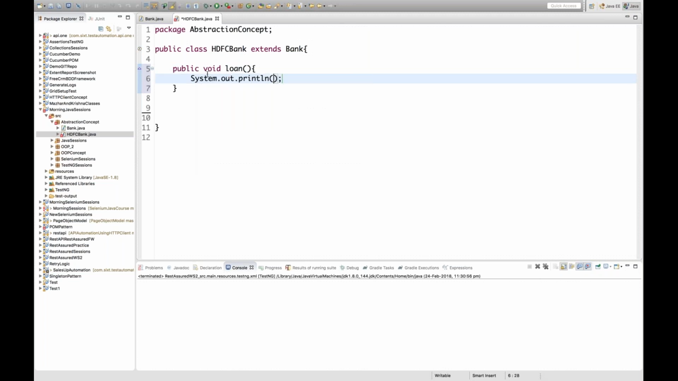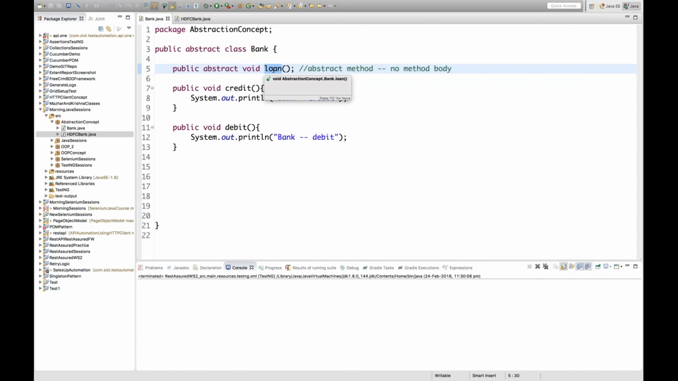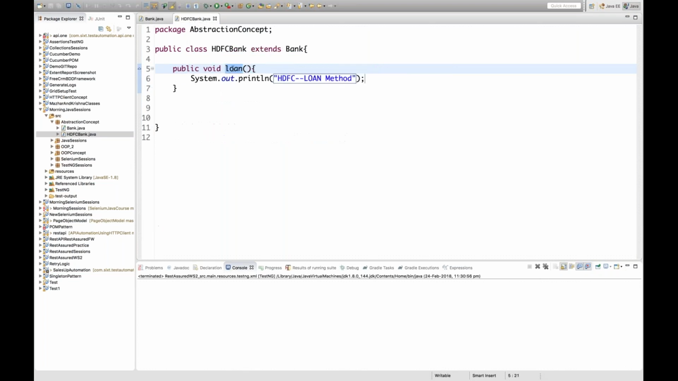So simple, I'm writing System.out.println, SDFC loan method. Okay, SDFC loan method I have defined over here. Right, so this is the loan method which I'm going to override from abstract class Bank class. The same method name loan, 0 parameter, available in Bank class as well as in child class SDFC Bank class, is called method overriding. So the moment I override, the compiler is not giving any error.